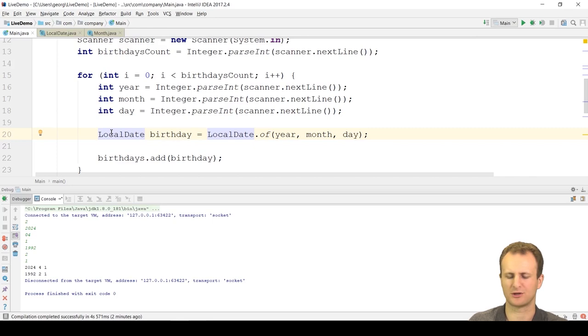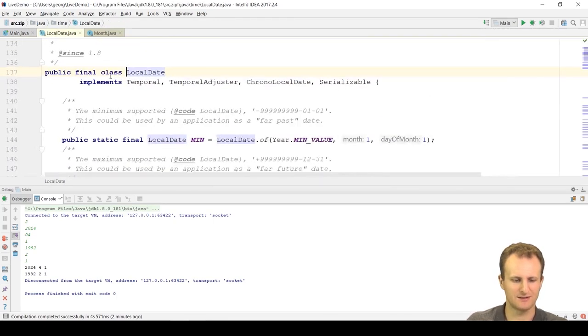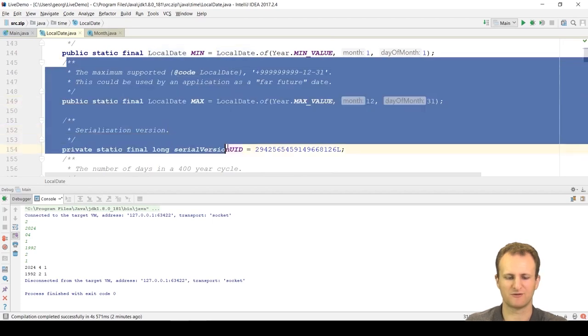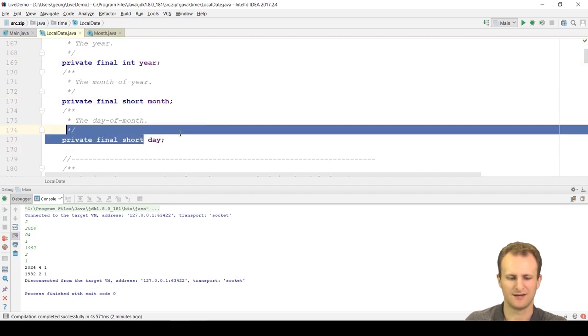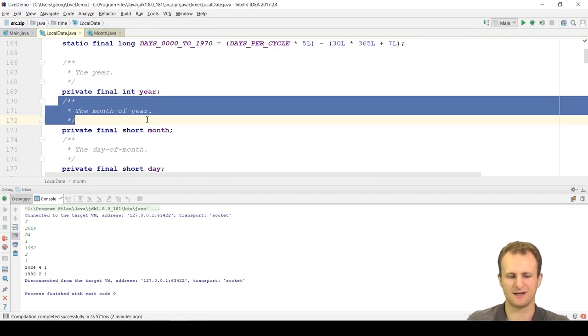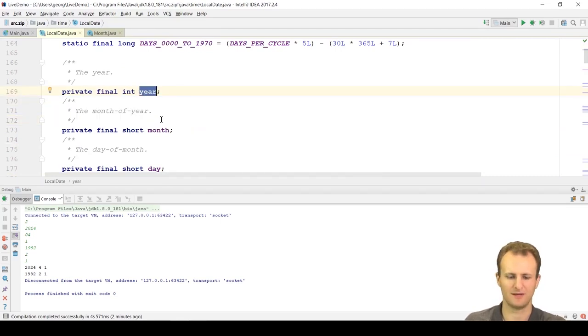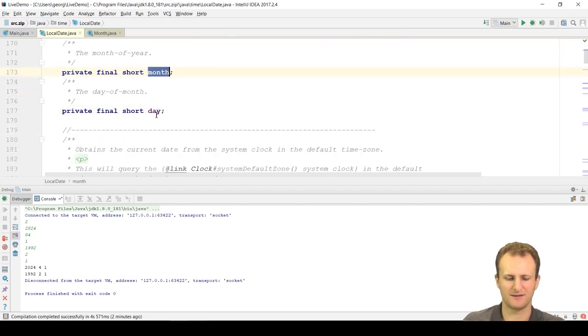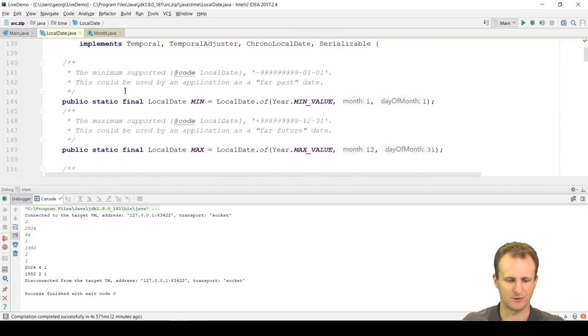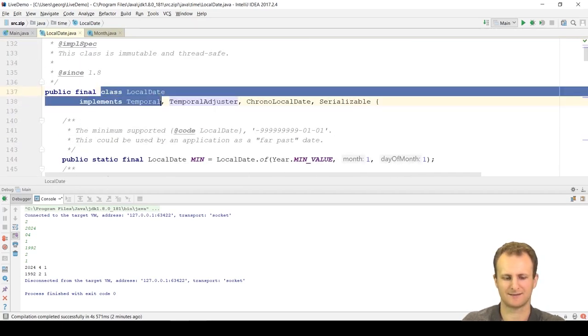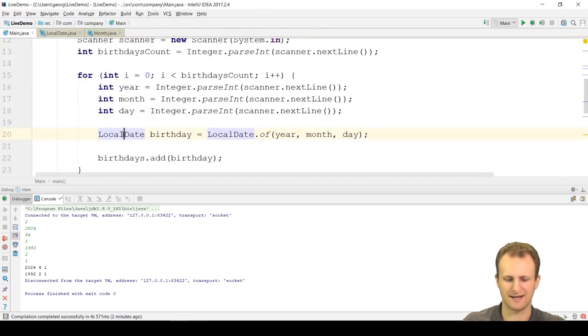So if we press Control B on this local date, we'll see that this is a so-called class and it has a bunch of information inside it. And somewhere over here, we can see an integer year, a short month, and a short day. So these represent, as the comments over here say, the year's year, its number in our calendar, its month, and its day. Those are three so-called fields inside the local date. So local date is the class and birthday is the object. So local date describes what our birthday has inside it.